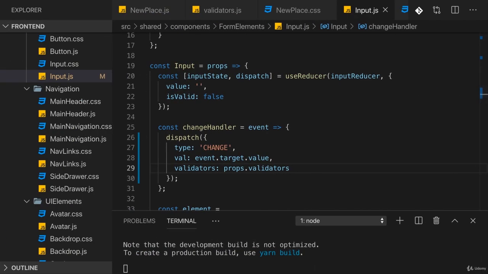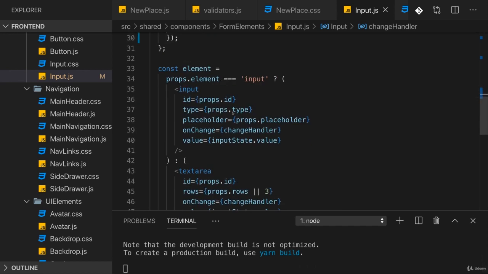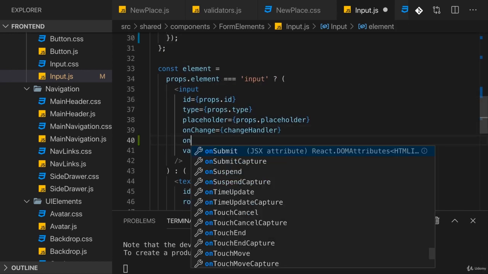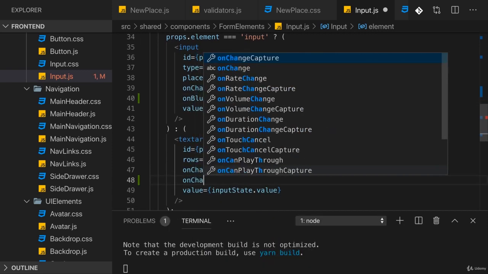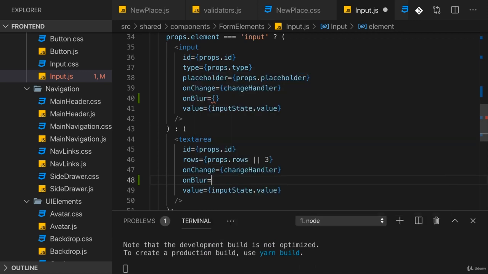So to do that, we need to tweak our input component a bit more and listen not just for the onChange event here, but also on the onBlur event on the input and also, of course, on the textarea. onBlur is triggered when the user loses focus on the input element, which means the user had to click into it and then clicked out of it. And that, of course, is a good indicator to us that the user had a chance to enter something valid. And if it's then invalid after losing focus, then we want to show an error.